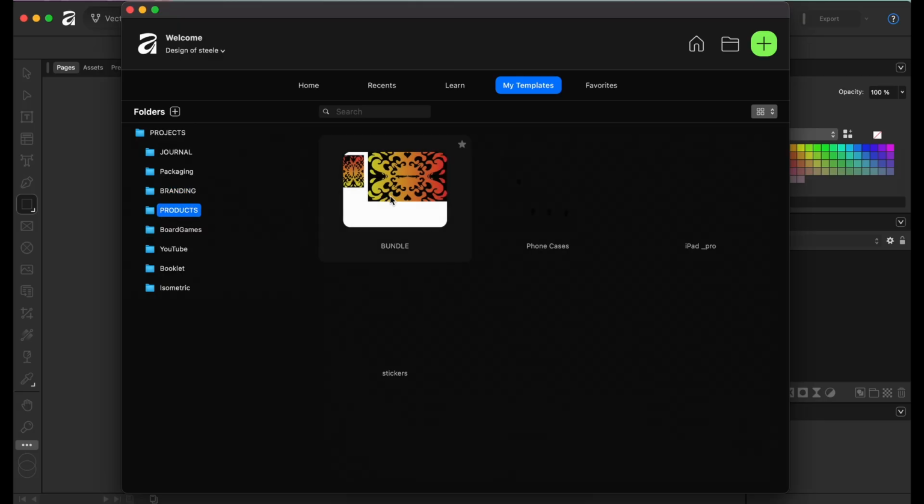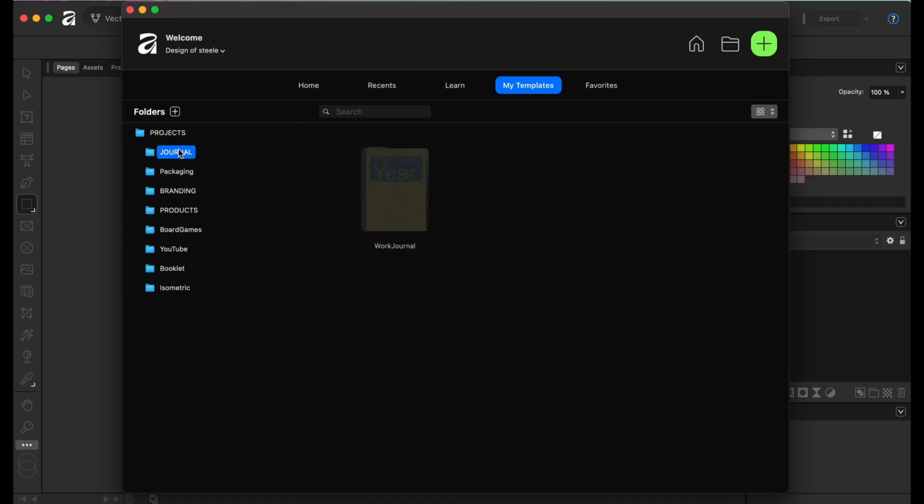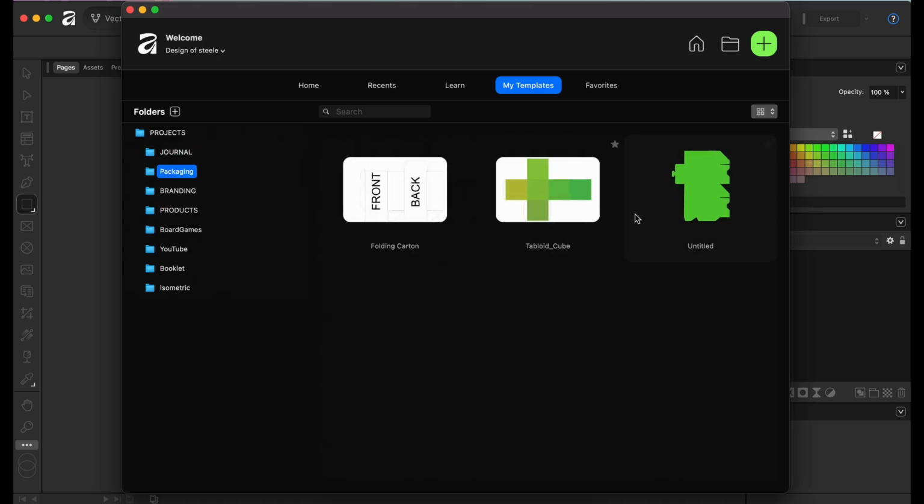Okay, so we saw the bundle. You can't see the poster. You can see the sticker sheet, or not the sticker sheet, the die cut stickers or the magnet that was right here. I want to say that you can't see the phone case, but that's because it's black. But yeah. Alright. So that's basically what a template is.